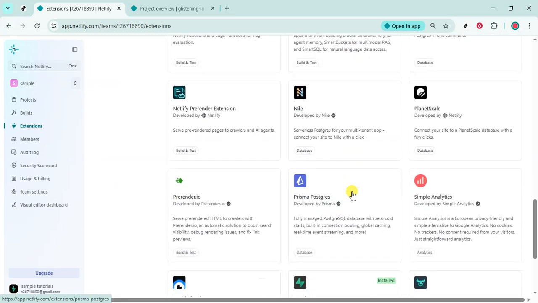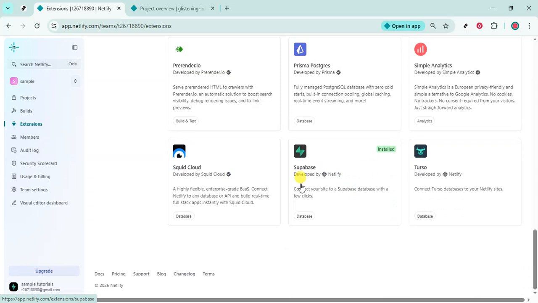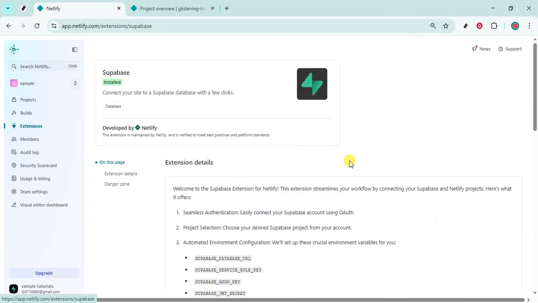Now, find Supabase in the list and click it. The quickest way is to use the search bar at the top and type Supabase. You're looking for the official Supabase integration, which includes a description of what it connects and what permissions it needs. Clicking it opens a details page where you can confirm it's the right integration for your workflow.